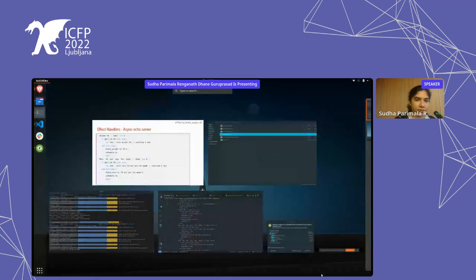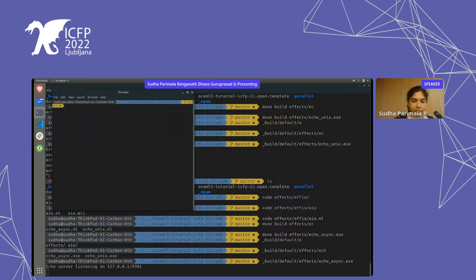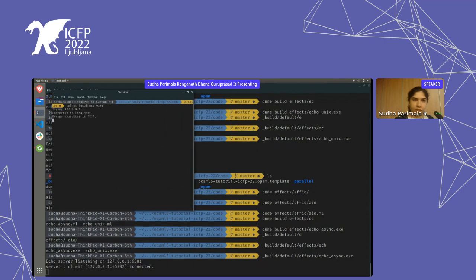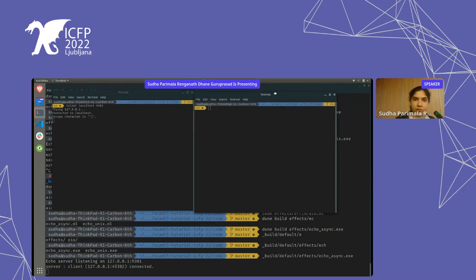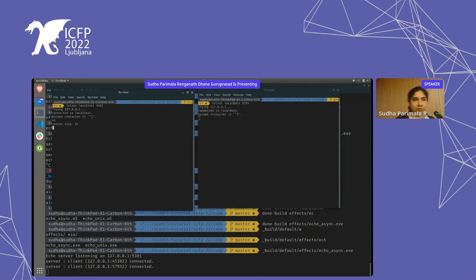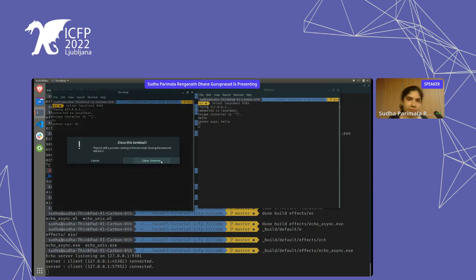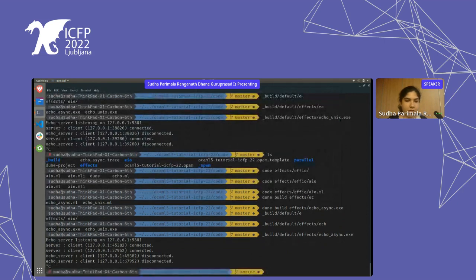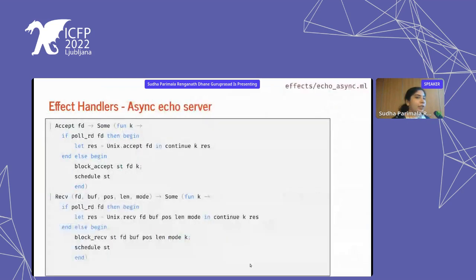We have the server running. This is one client. This is another one. What we have managed to do here is to stop the execution on one, take requests from the other, and just do them concurrently. So this is the FX bit.